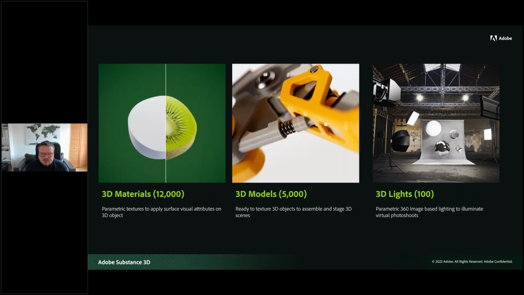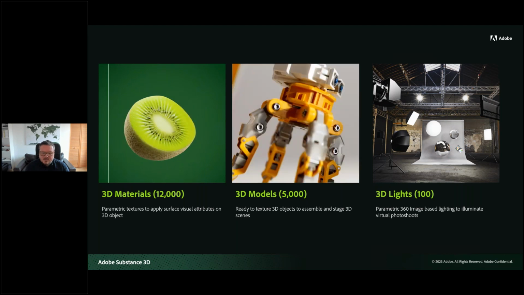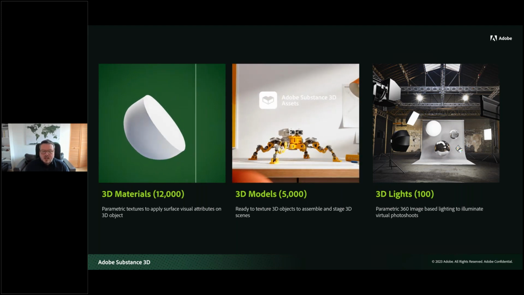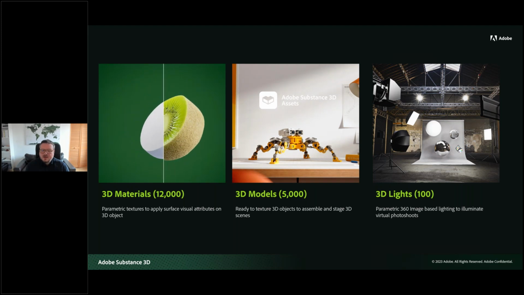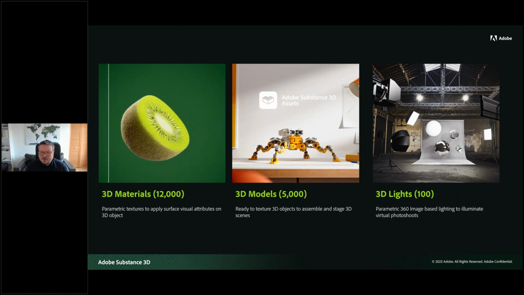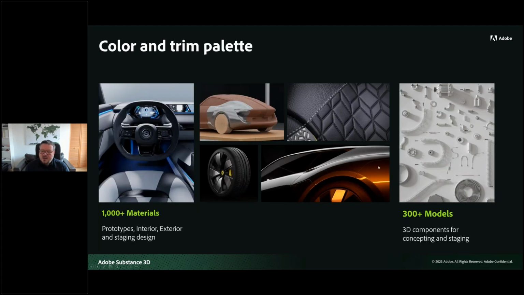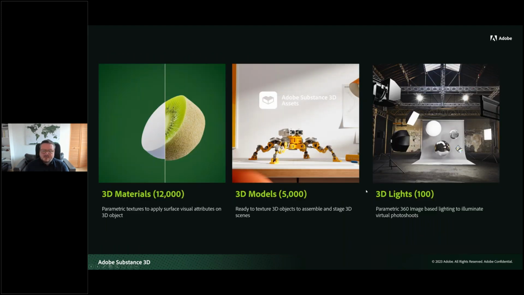Then 3D models, we have 5,000 of them. This is ready to texture parts that you can assemble and use to bring into your scene without having to make it yourself, allowing you to focus on what's really mattering, which is your design. And finally, 3D light. When we speak about 3D light, it's about what enables you to create the best lighting for your product. Moving on to the next slide.